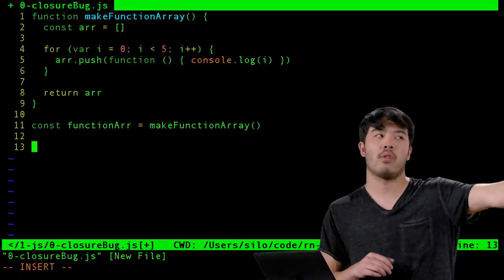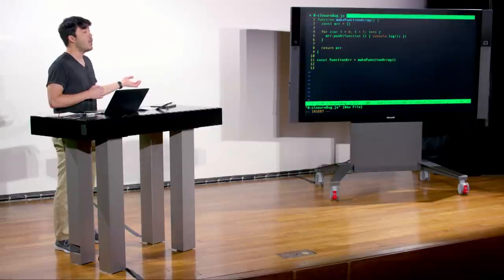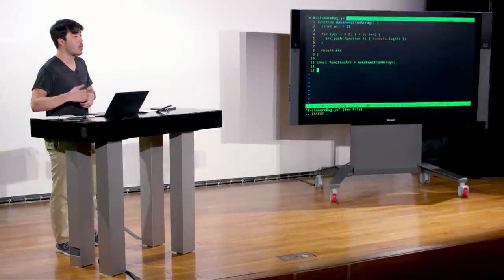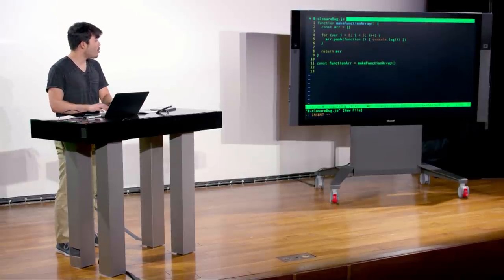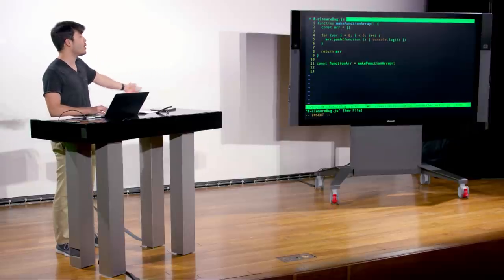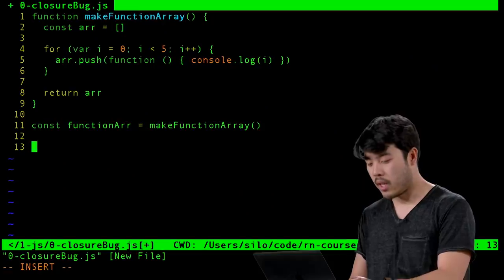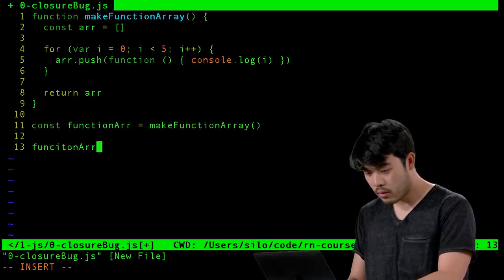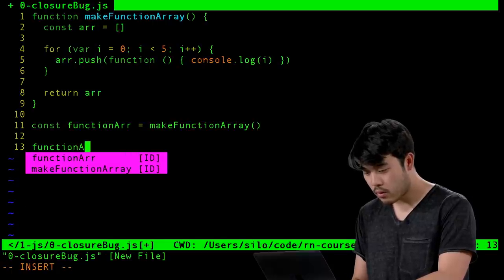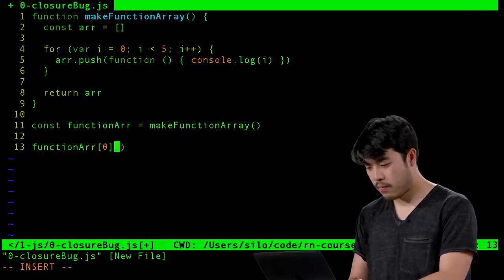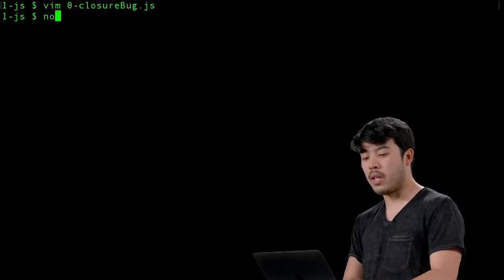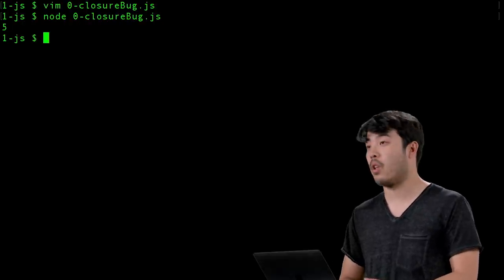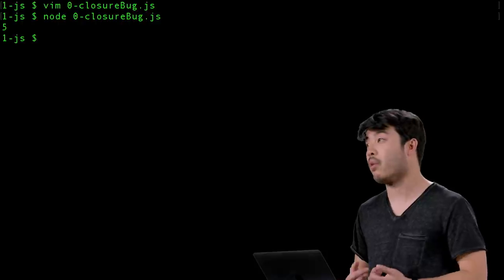So is everybody following along with what's going on here? So basically, I'm creating a new empty array. I'm iterating through the numbers 0 through 5 and pushing on a function to that array, which will console.log i. And then I'm invoking that and storing the return as function array. And I'm going in and invoking the first one. And as we saw last week, even though we expected this to console.log 0, it actually console logs 5. And so this week, we're going to explain exactly why that happens.